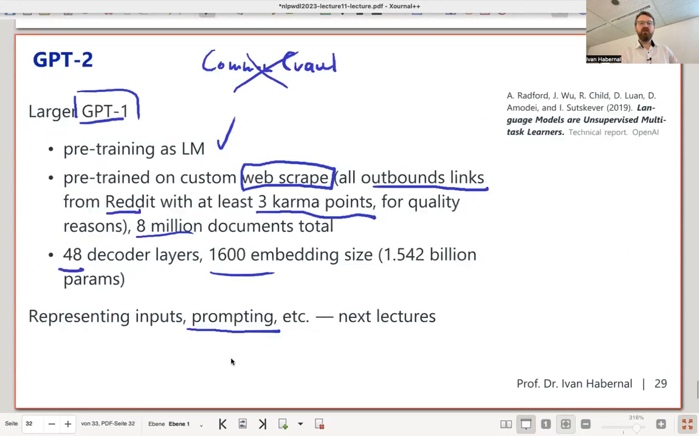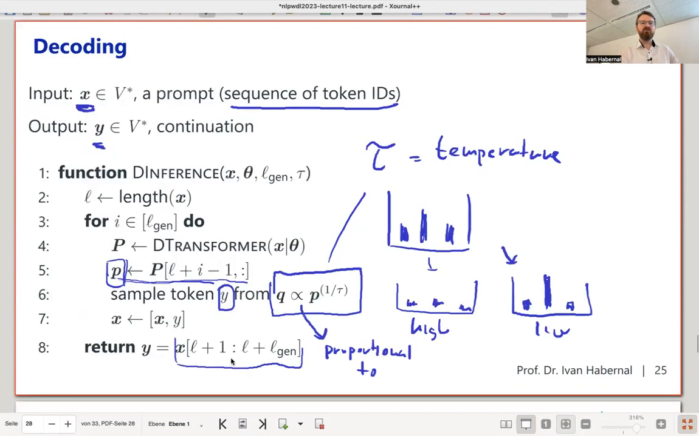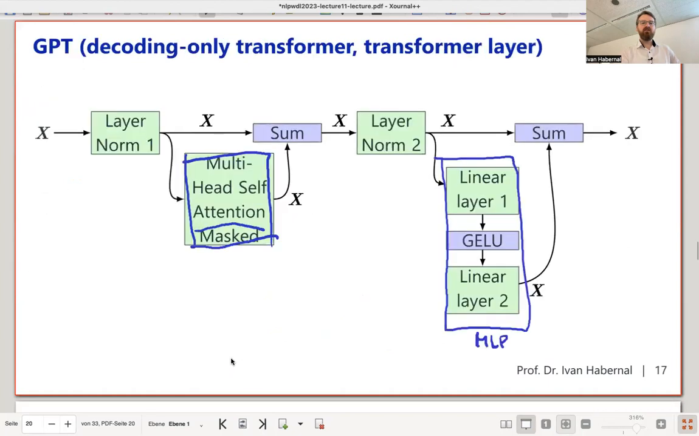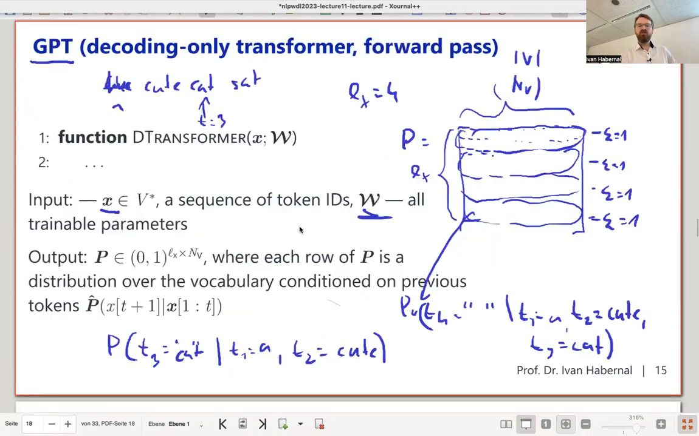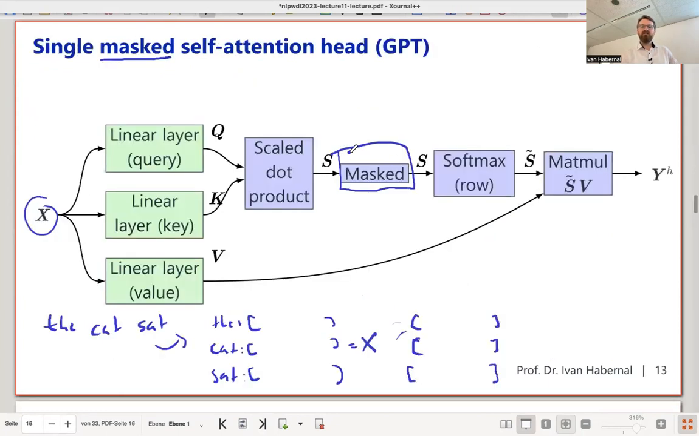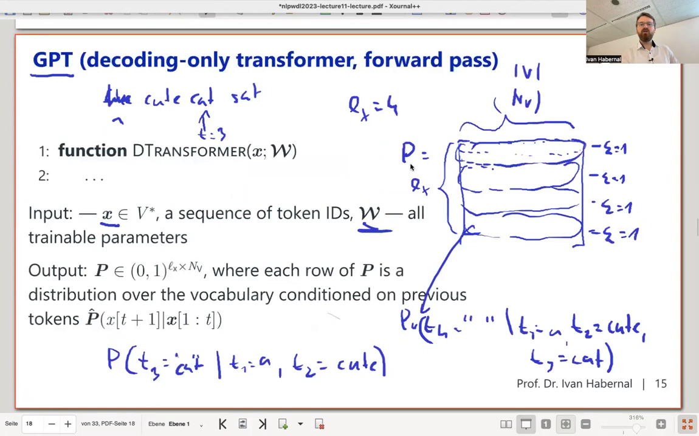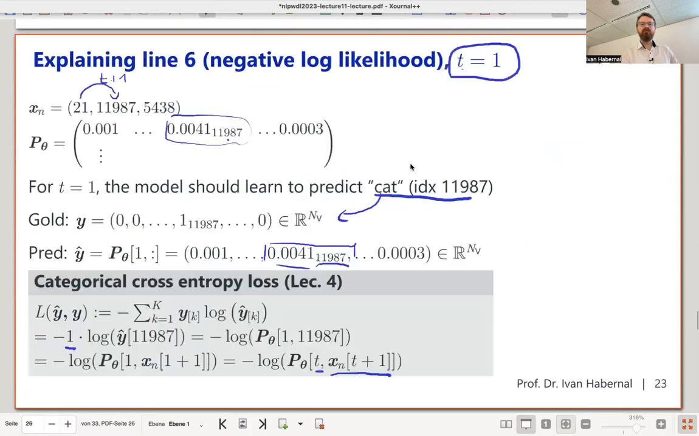So a short recap. GPT is a transformer model, only decoder, and the trick that makes it work is masked self-attention. The mask in a self-attention head prevents you from looking into the future, so you can train it as a language model on tons of data.